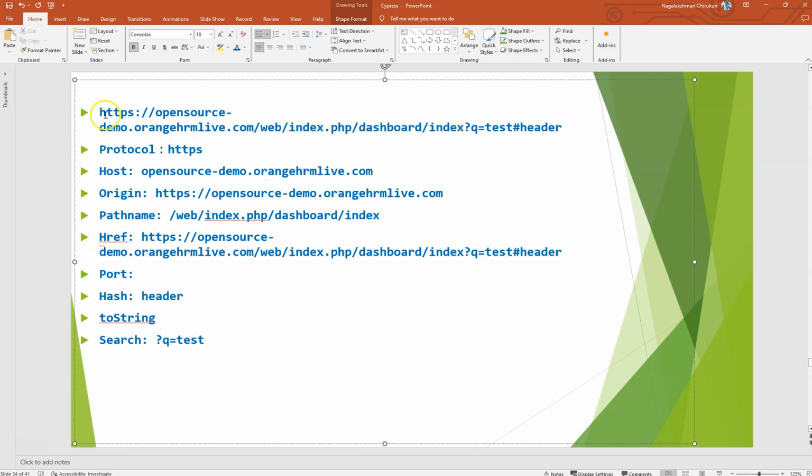We can call the entire URL the href also. And for the port, you can see here that the port number is not there, but in some scenarios you use localhost colon 9000 or localhost colon 8080. There, 8080 or 9000 is the port number.